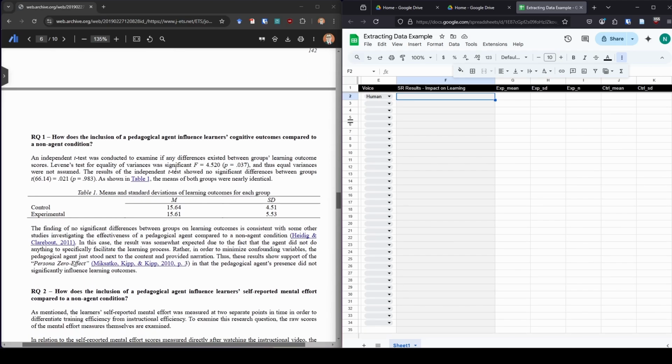Okay. Interesting. Sorry, I'm saying interesting because I apparently had a typo and I dislike that I had a typo. Okay, so funny what you find when you look at things 10 years later, right? Okay, so this says an independent t-test was conducted to see if there were differences between learning outcome scores. The result of the test showed no significant differences between groups.